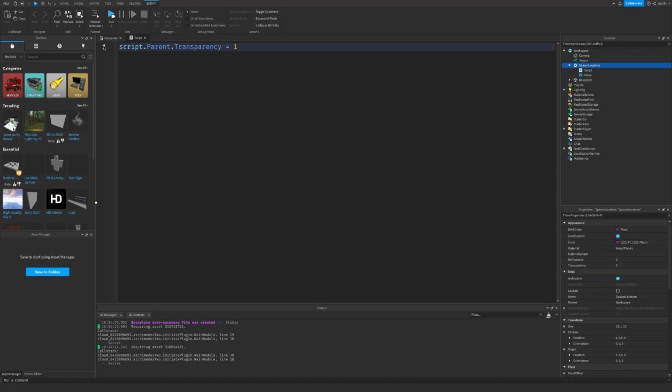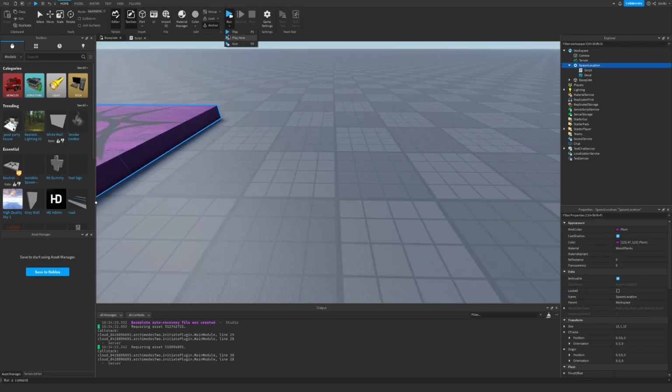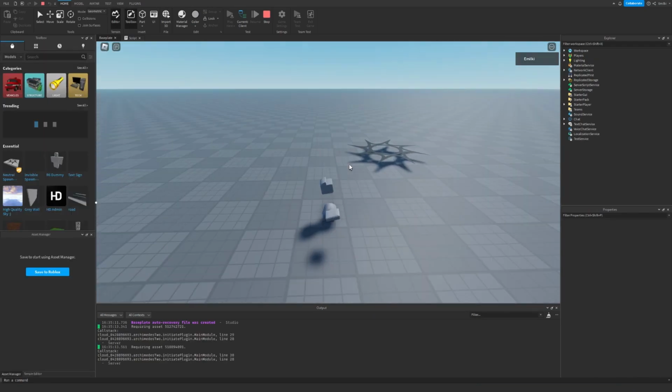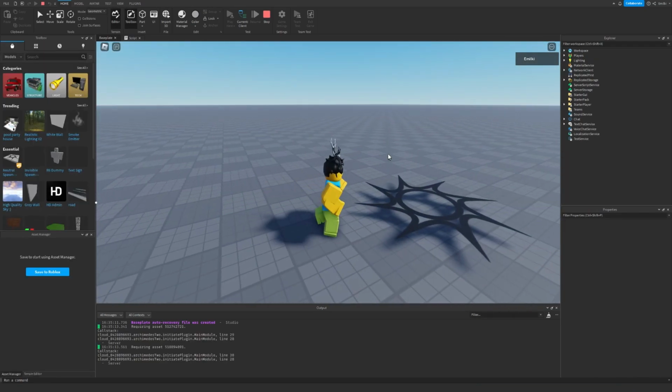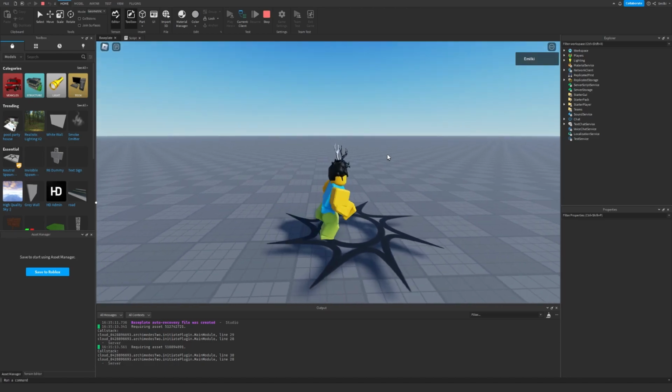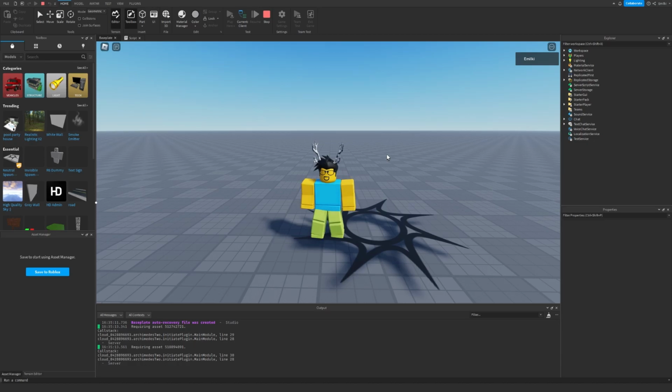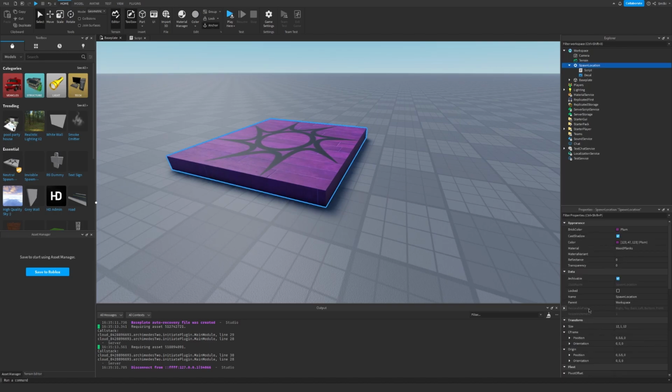As you can see, let me just go here and click play so you can see what it looks like when I play. You can see it's invisible, but I can still step on it, which is kind of weird in my opinion, because I want to make it completely invisible. I don't want anyone to see it or notice it, and I want everyone to be able to go through it. So let's click stop. And now I want to make sure that players can walk through the spawn location.